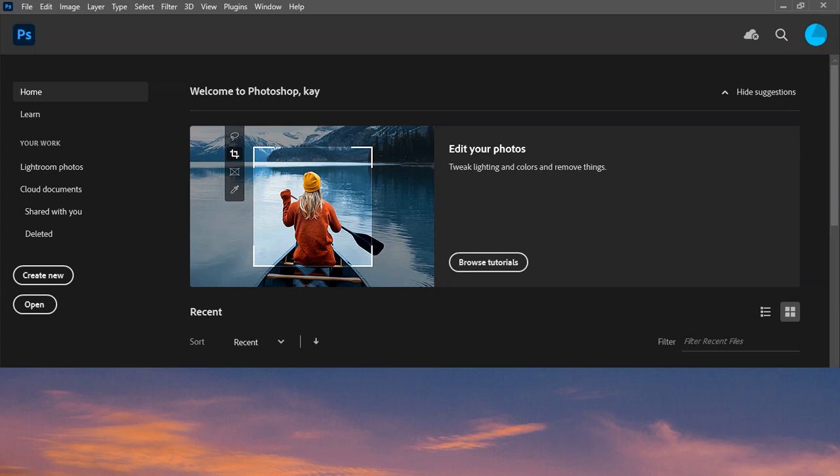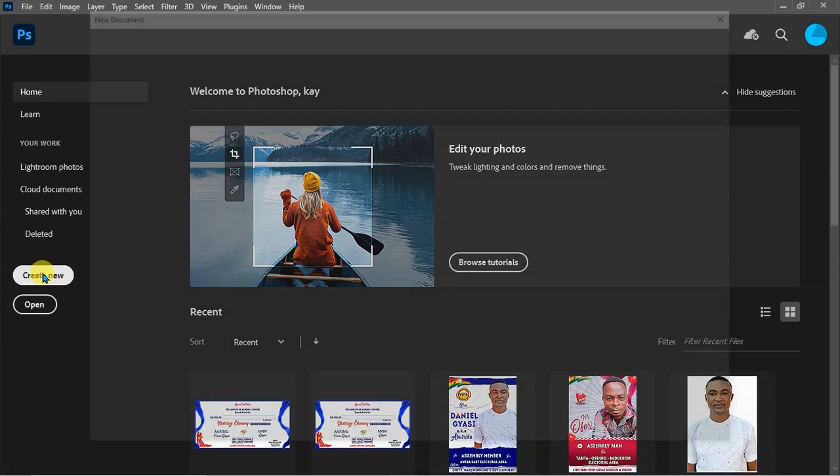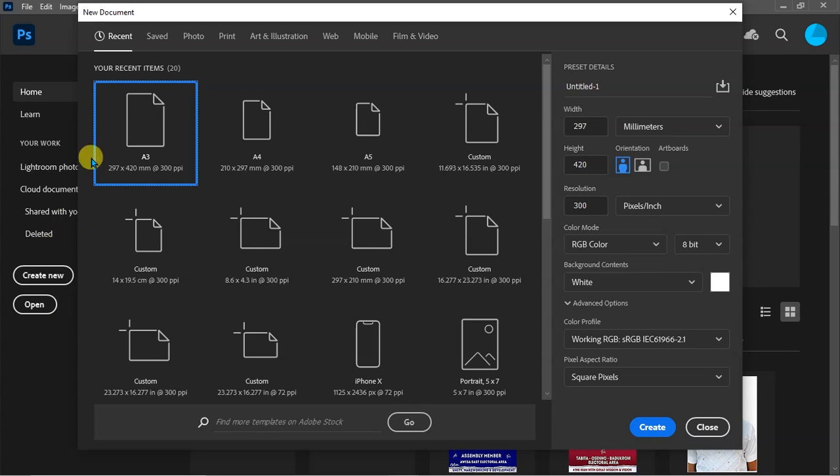You go to Create New, where we are going to create a new document. We have the recent, the saved, the photo, the print, art and illustration, and the rest. We are going to choose any of the options available. So let's go with A5, which is a smaller size than A3 and A4.